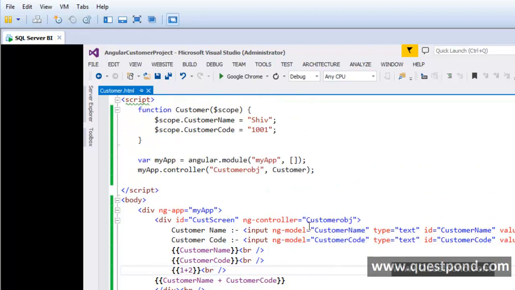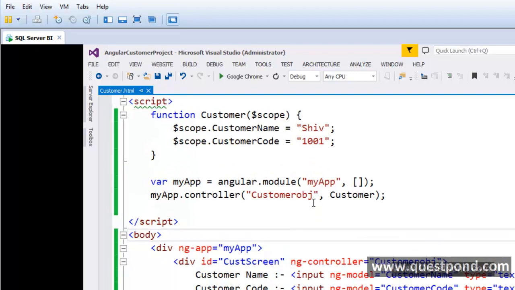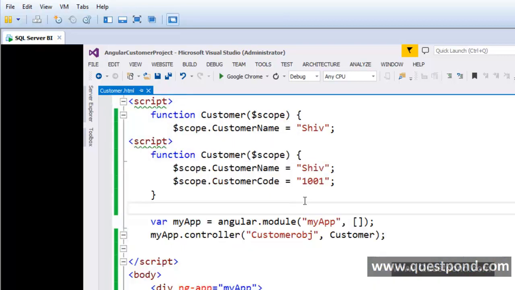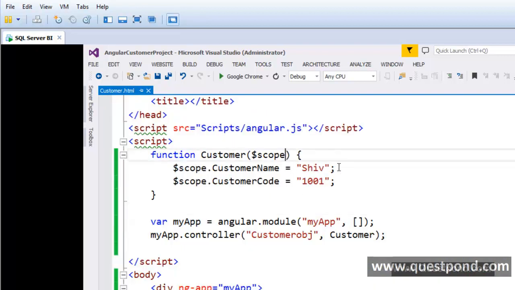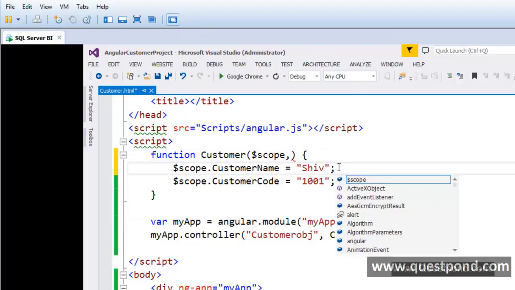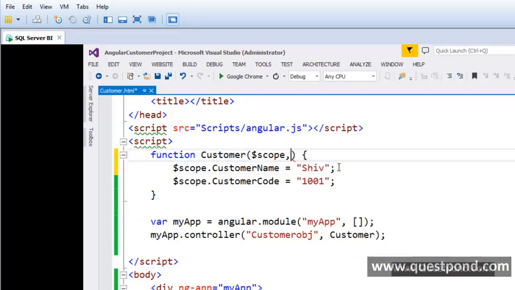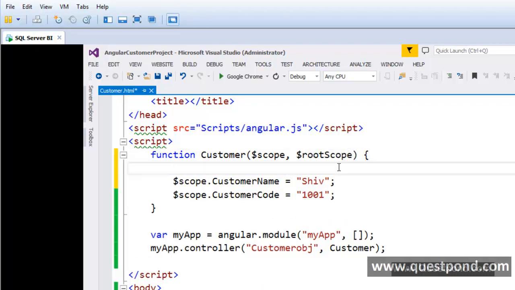So this is good, but I would like to actually see that $rootScope and $scope. I would like to actually feel it. If there is really a $rootScope object, the next question is, can we access it? Yes, you can access it. The way you are accessing the $scope object, you can go and say to Angular, please give me $rootScope. Then you can create a variable on top of it.